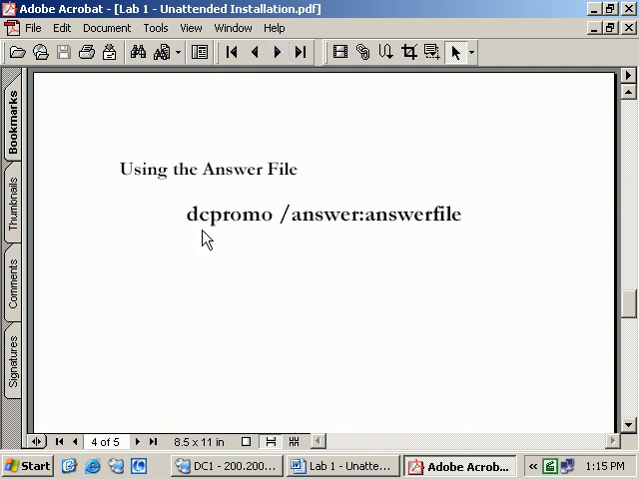So here we go. What you're going to do is type DC promo. And again, if you stop over here, it's going to ask you for the questions. So what you do is you provide the switch. The switch is /answer: this is the keyword. And then over here, where it says answer file, you provide the location and the name of the answer file. So basically over here we'll type DC promo /answer: and then we will give it the location and the name of the answer file, which is c:/dcinfo.txt.